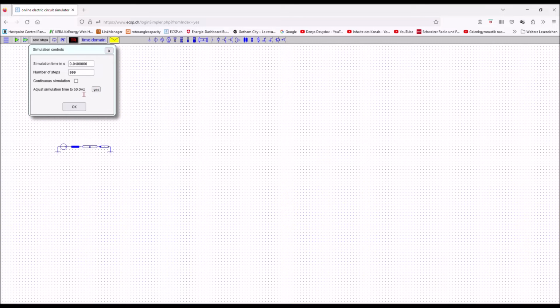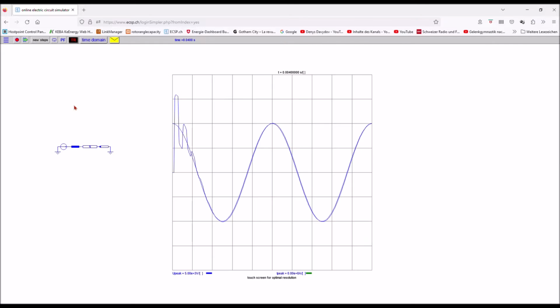I want to make a transient simulation of the first 20 to 40 milliseconds. You see this is the first 40 milliseconds. I see how this behaves. So it's the same as before, but just easier to input the data.